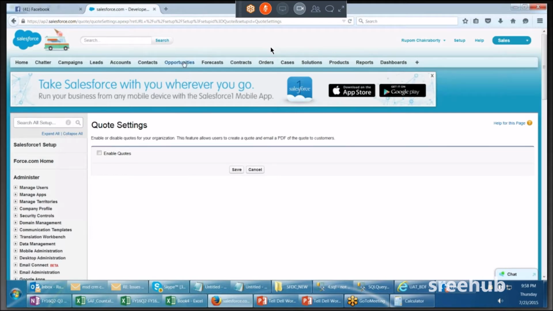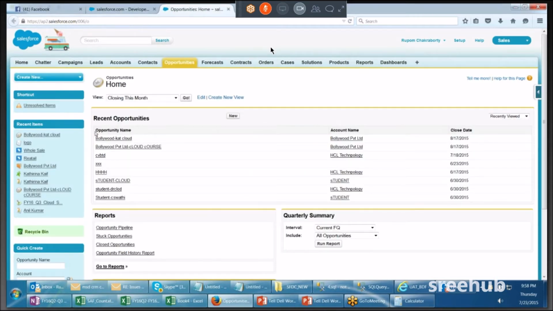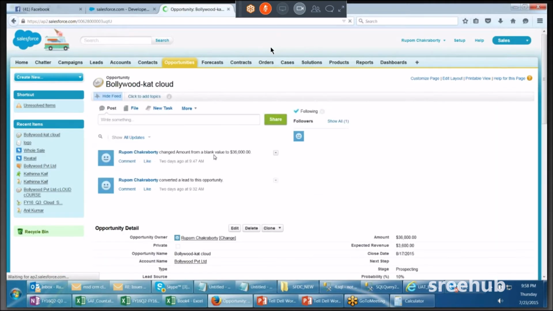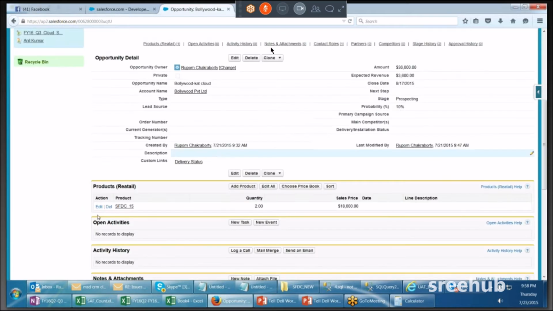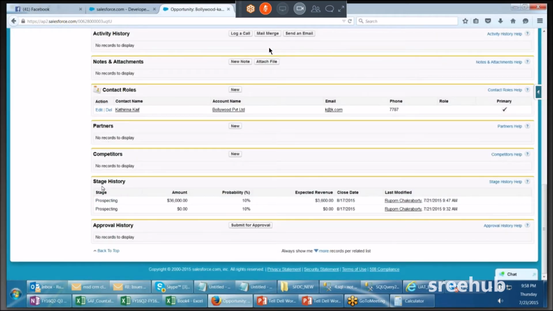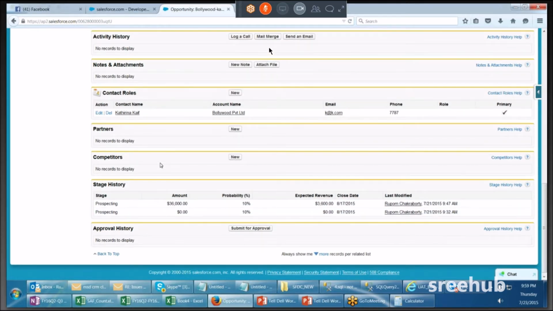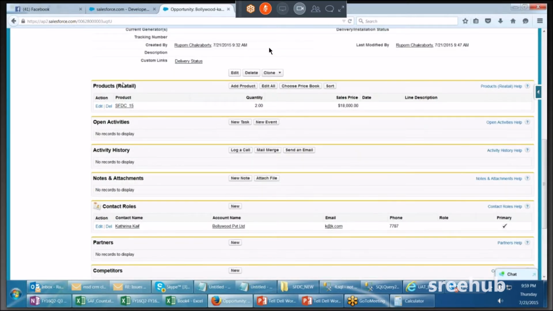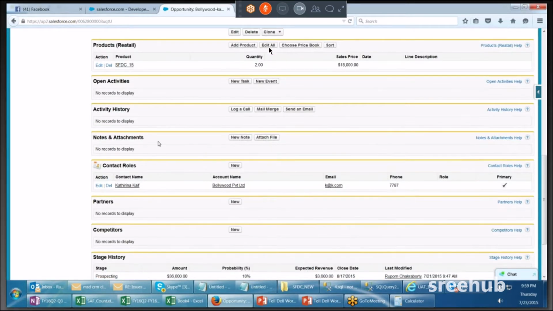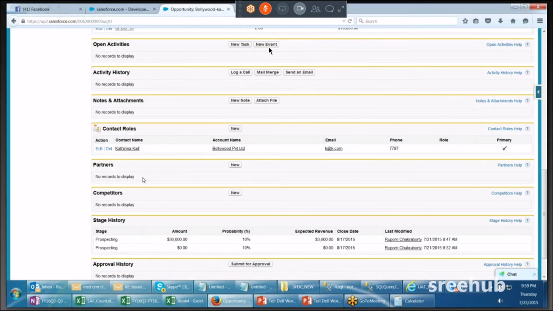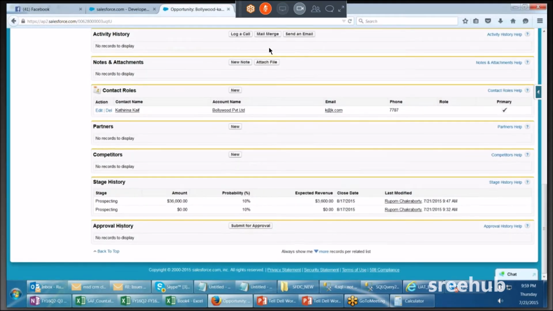Okay, before we enable the quote, let's see what difference it's going to make. I'm once again going back to the opportunity called Bollywood Katrina Cloud. That is an opportunity. I scroll down towards the bottom. I don't see any quotation. See that? Partners, competitor, stage, approval. Once I enable quote, automatically a new block will appear here called quote, which is not there now. There is no quote anywhere. You can see that: open activity, product, activity history, notes and attachments, partners, contact role, competitors, stage, and approval. There is no quote.